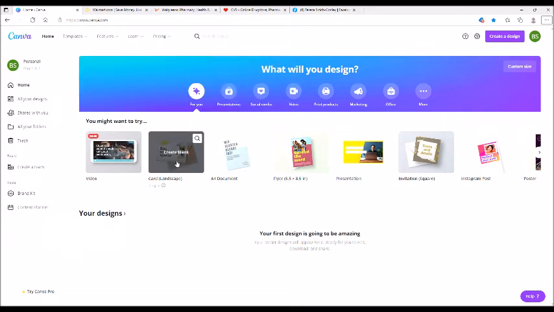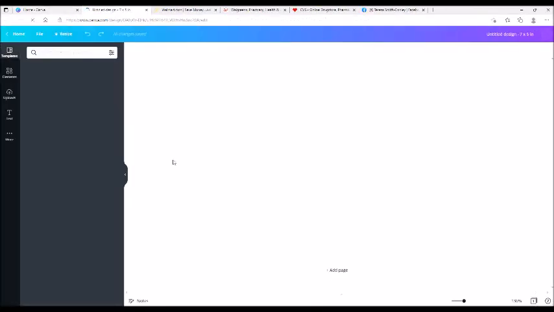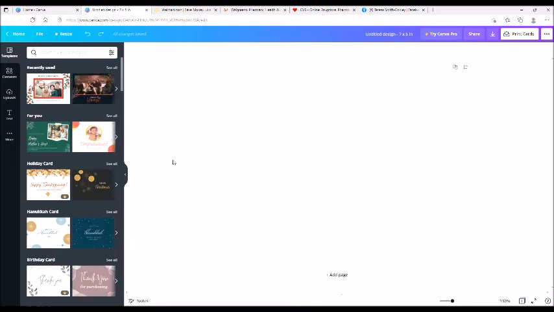So we're going to click on create a card. It is a landscape card, so it is a 7x5. Whenever you're creating this at your house, please remember the settings so that whenever you're printing it out, you know approximately how big or how small you're going to need it, okay?